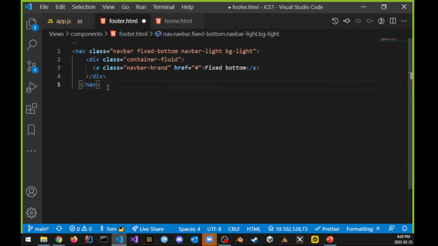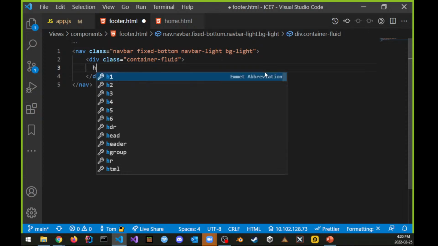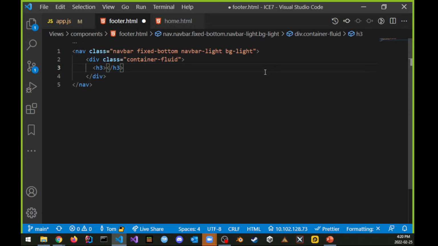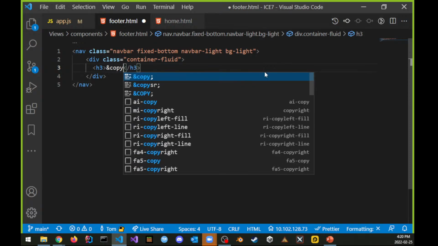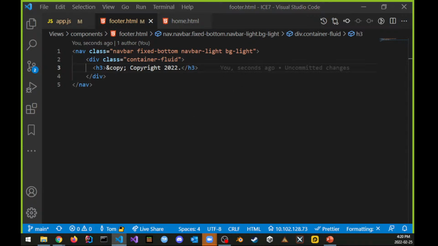Let's make some changes to the footer, just so we can see the footer. Instead of saying fixed bottom, let's get rid of the anchor tag, and we'll just add in an H. We'll make it an H3 just to make it big. And the H3 is going to have an ampersand copy, which is going to be a copyright symbol, followed by copyright 2022. So that's our footer. Okay. Yep, it will.